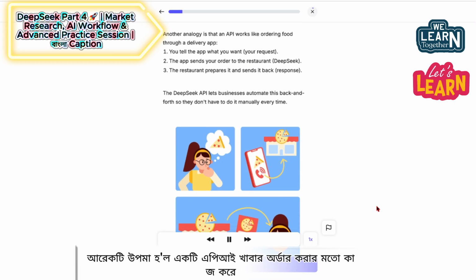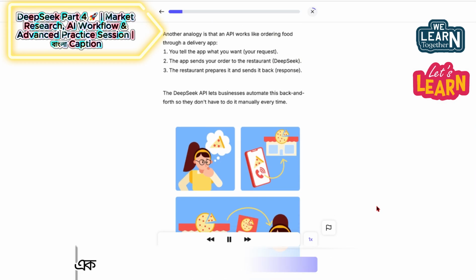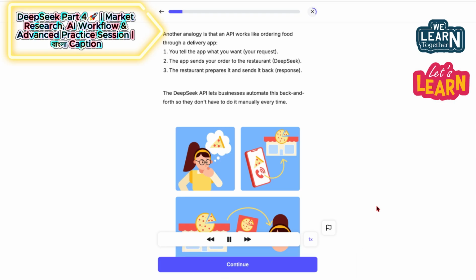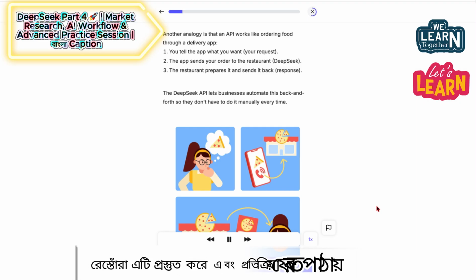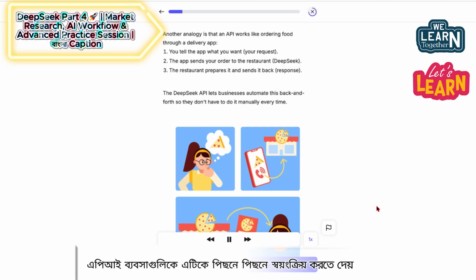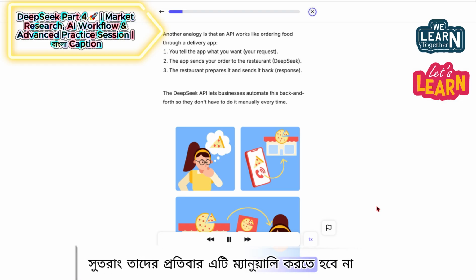Another analogy is that an API works like ordering food through a delivery app. You tell the app what you want, your request. The app sends your order to the restaurant, DeepSeek. The restaurant prepares it and sends it back, response. The DeepSeek API lets businesses automate this back and forth, so they don't have to do it manually every time.